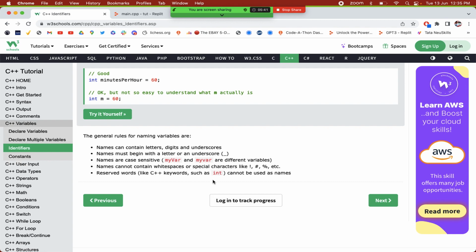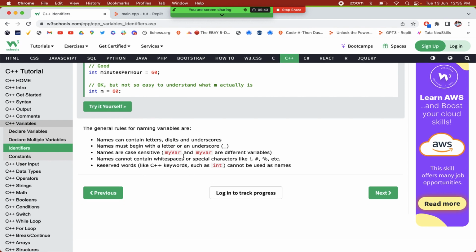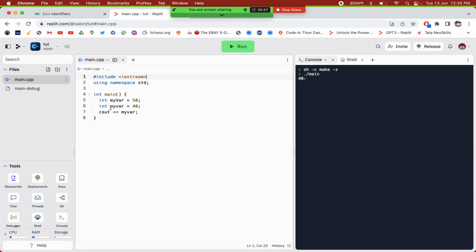Okay. Names cannot contain white spaces or special characters like exclamation mark, hashtag, percent sign, etc. Reserved words like C++ keywords such as int cannot be used as names. int is used for defining the data type. Similarly, you have many reserved words like bool, double, float, string that are used to define data types. So you cannot use reserved words as the names of your variables.